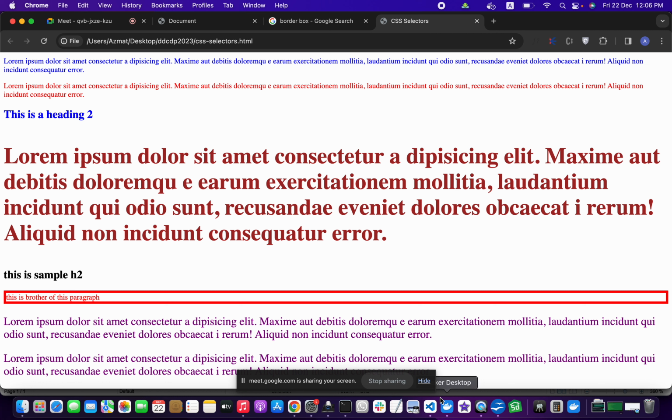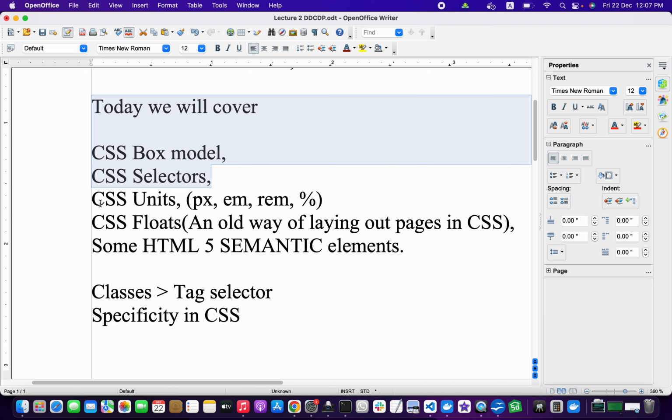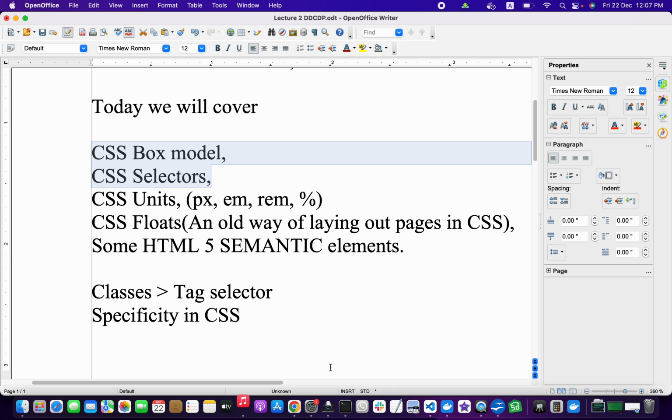So what have we studied so far? Let us close today's lecture with it. The CSS box model we practiced and the CSS selectors. The rest of this will be in the next class, inshallah. These two we have so far covered, and the rest we will cover in the next class, inshallah. Thank you very much.